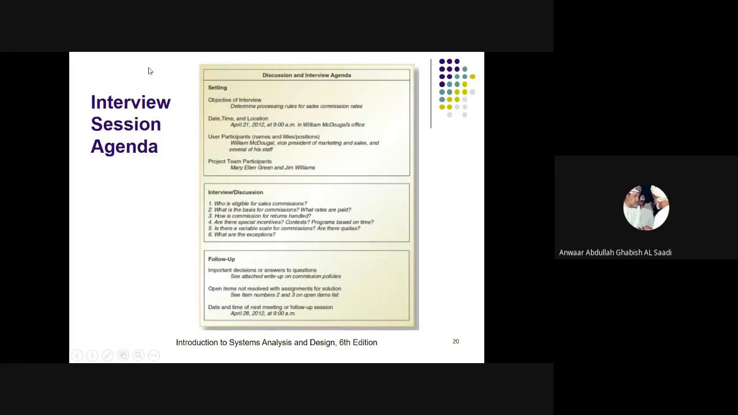Now see what the interview session agenda is. You have to prepare it like this. Today, setting the objective of the interview. This is the objective, the goal. They are writing some examples for Ridgeline Mountain Company, determining the processing rules for sales commission rates. Today's objective is this: which time, which date, which location, where is your office. The time, date, venue, everything is mentioned here.